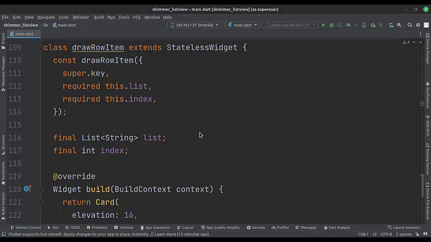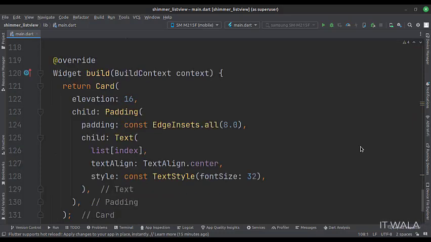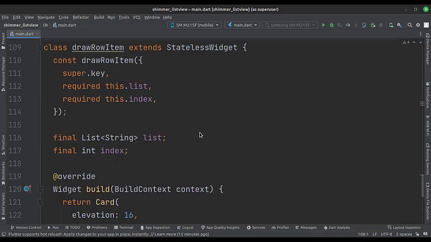This is the draw a row item stateless widget. Here we will design the UI of a single row of the list view. Here we have a card widget. And inside that, we have a text widget. The value of the text widget comes from the ABCD alphabets list. Since we had to draw this same UI 2 times, when Shimmer is on, and when Shimmer is off, therefore we have created this common widget called draw a row item. So that we have to design this part of the UI only once.